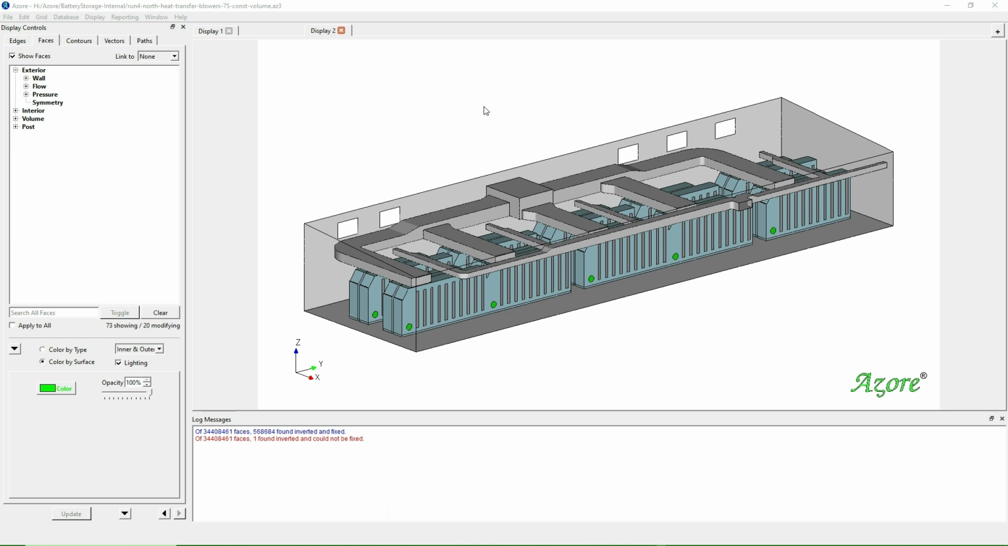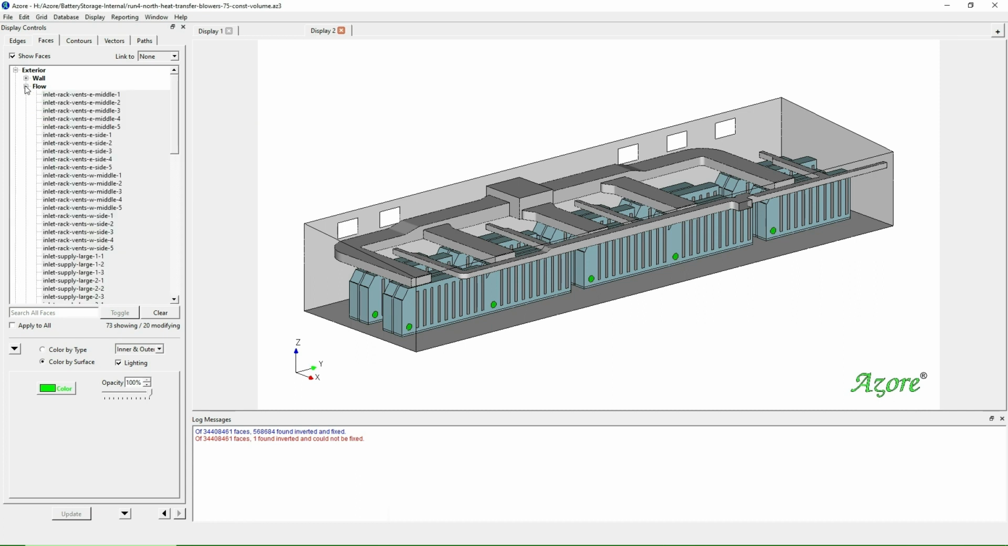For the purposes of this tutorial, we want to obtain the average temperature of the air flowing into each of these battery cabinets. The intakes are highlighted in green, and there are 20 of these surfaces. If you look on the left side, these are all the surfaces with names beginning in outlet, rack, intake.